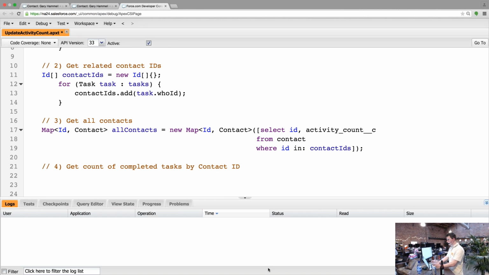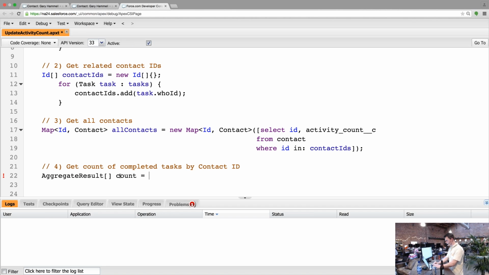So we're going to define another list here, right? But instead of using the contact object or the ID or the task object, it's going to be called an aggregate result. A little bit different, but it's defined in the same exact manner as any other list that we created. So aggregate result is another Salesforce object. These brackets designate that this is going to be a list of them, and we'll call this counts. And again, we're just going to set this equal to a query.